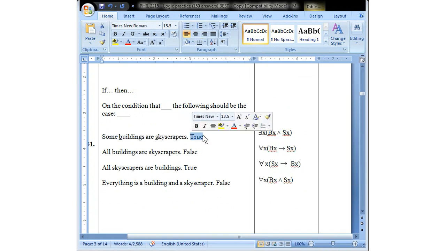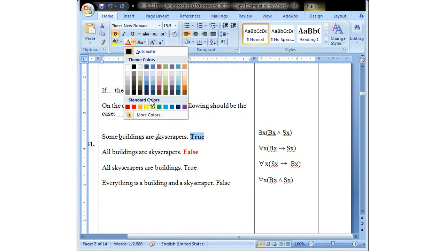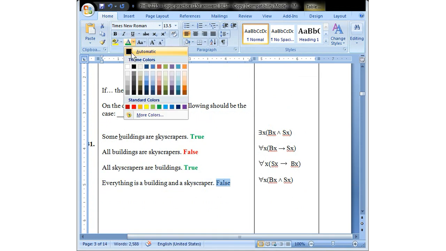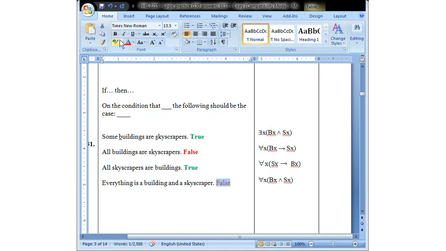Some buildings are skyscrapers. True. All buildings are skyscrapers. False. Actually, I'm going to color code this. Not only am I going to put it in bold, I'm also going to color code it. So true in green. True in green. All skyscrapers are buildings. True. Everything is a building and a skyscraper. False.